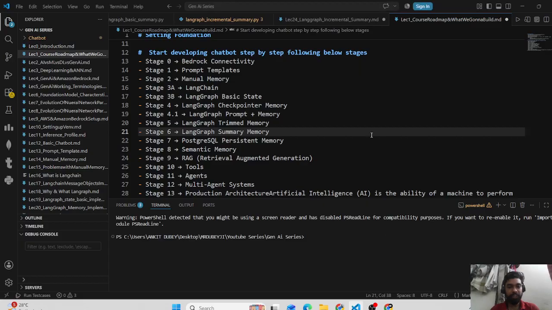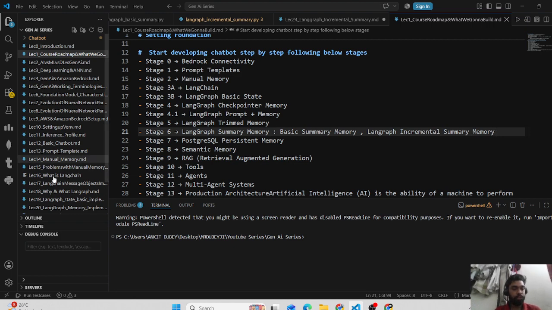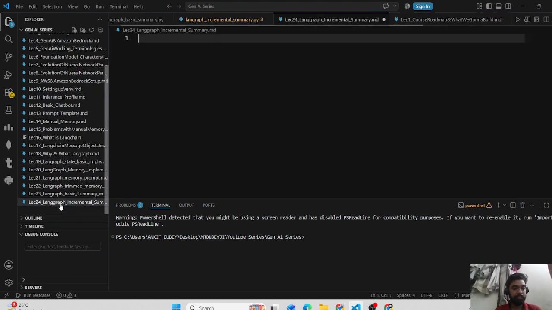In the previous video we had started implementing the LangGraph summary memory. We had implemented a kind of basic summary memory, right? And from today we will be starting to implement the LangGraph incremental summary memory. This is a production grade practice. Okay, so let's start with this.